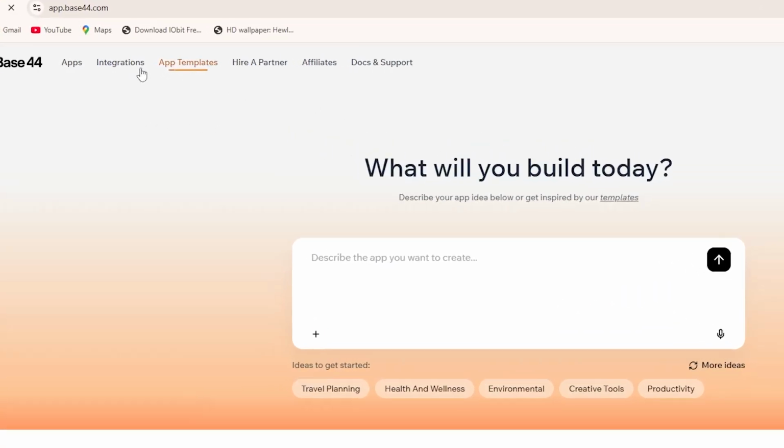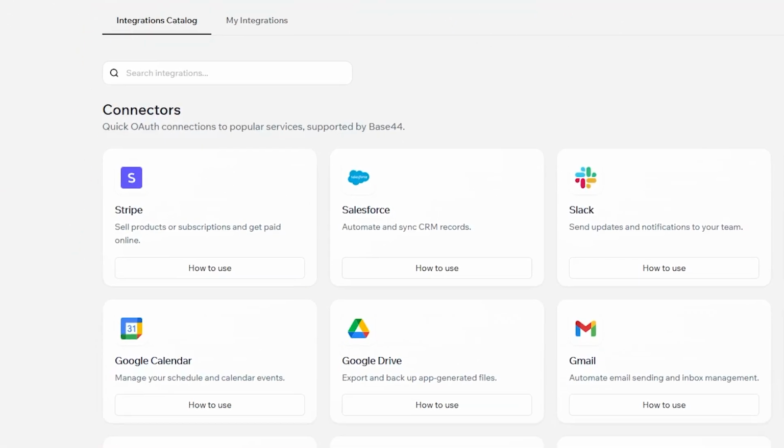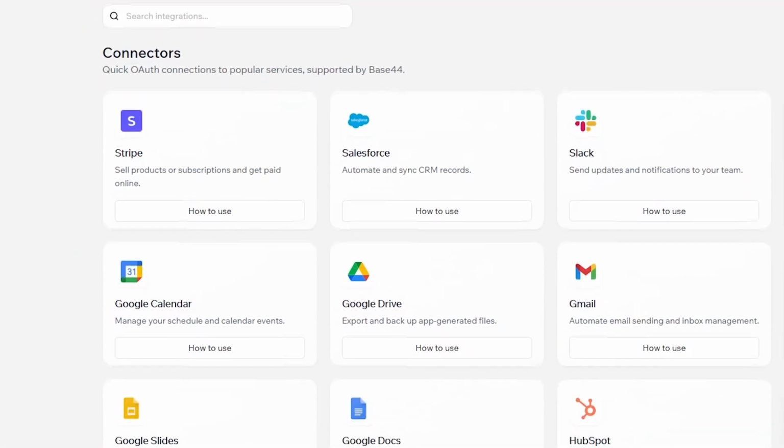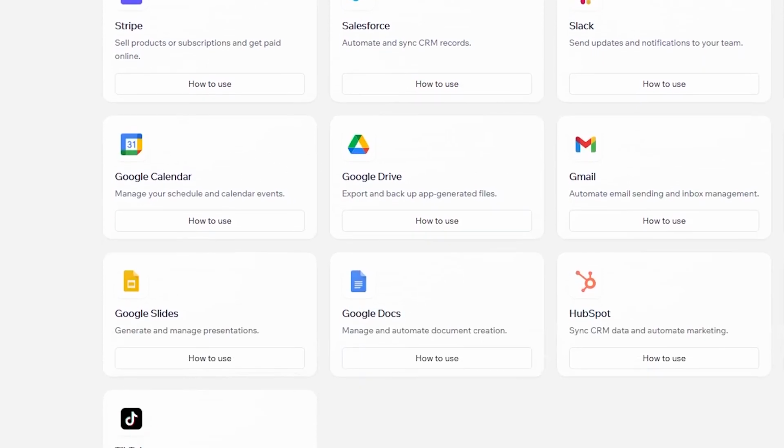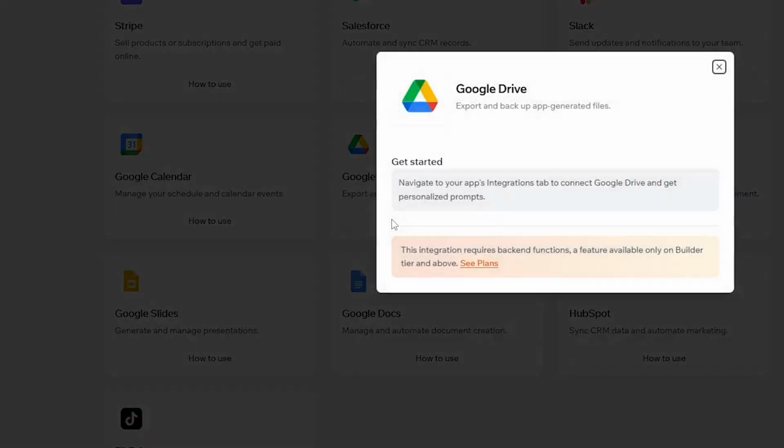On the home screen, click on Integrations. This section shows all the services that you can connect to your app. Scroll through the list or use the search function to find Google Drive. When you see it, click on Google Drive to start the connection process.